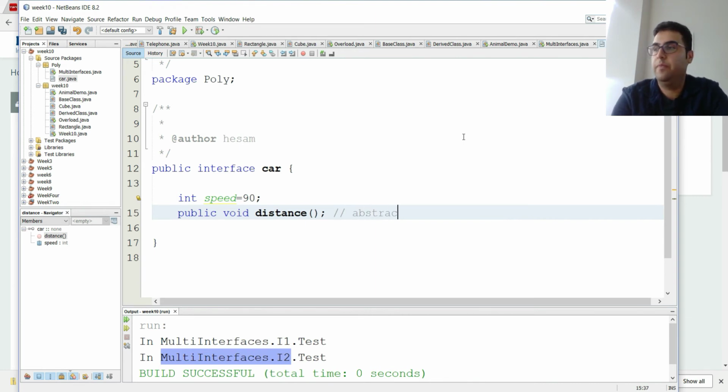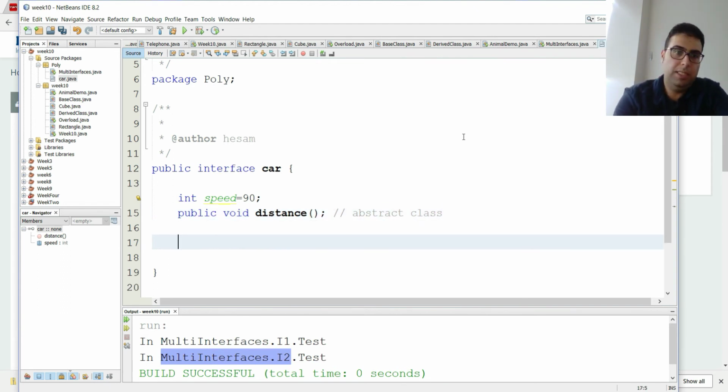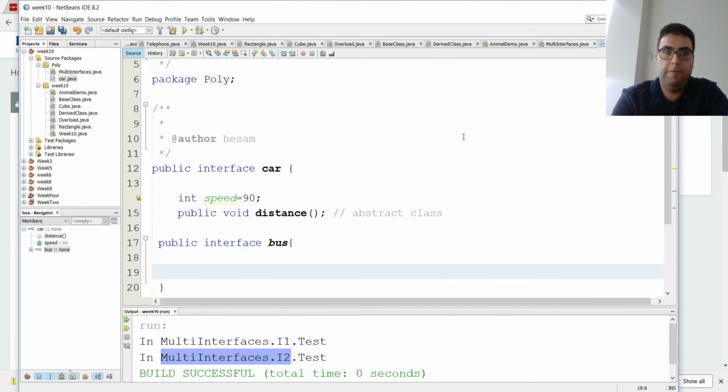So this looks like an abstract method, right? But I don't define the abstract here, because the interface classes are designed to override and just use anywhere, so you don't need to define it. Let's have another one. Public interface bus. So we have cars and bus in there. You can throw bicycles in even, whatever you need. So in this one you have distance 100.